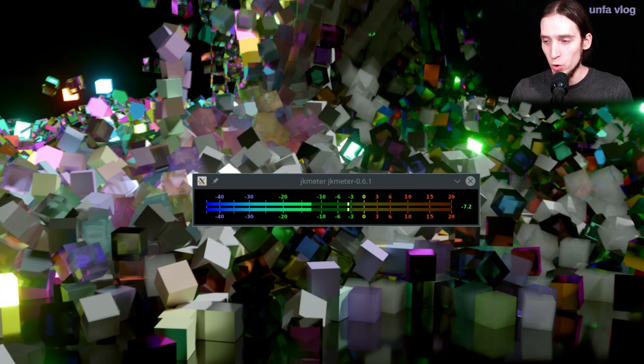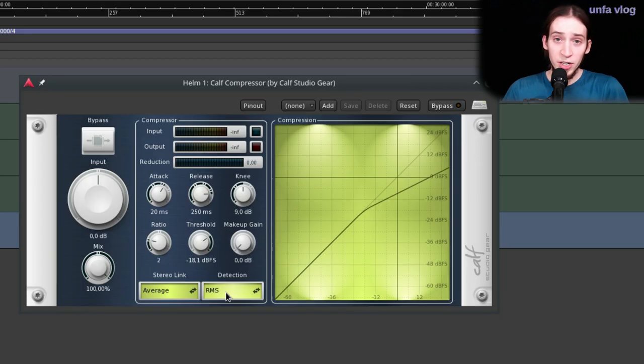For the sake of being more readable, but this is how RMS behaves. So when you use RMS measurements in your compressor, they are more smoothed out in time and basically slower than if you would use peak level metering. There's a mathematical formula, but what you need to know is that RMS basically smooths out the measurement. It has some time averaging, right?